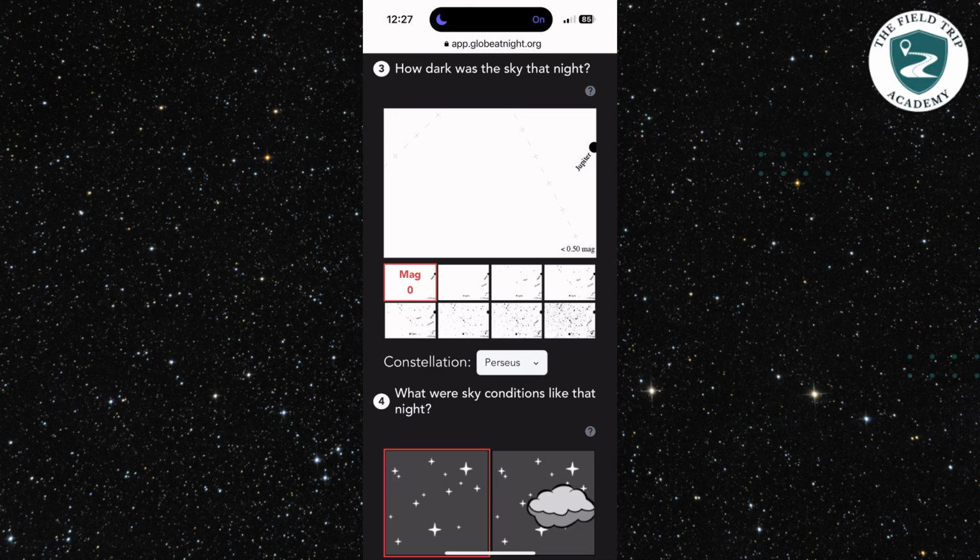Then match your designated constellation to one of the 7 magnitude drawings. Choose the faintest star that you can see in the sky that is on the chart.